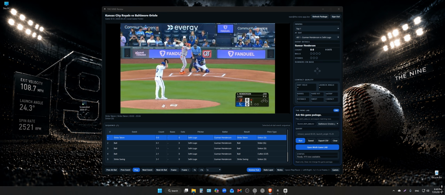Now, let us look at the 9 review in practice. This is the main read-only workspace for a completed game. It allows coaches and analysts to review the entire game, move between innings, at-bats, and individual events, examine video and game context, and use the available analysis tools without changing the delivered package.